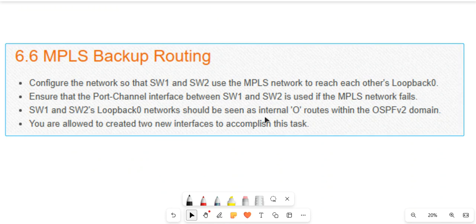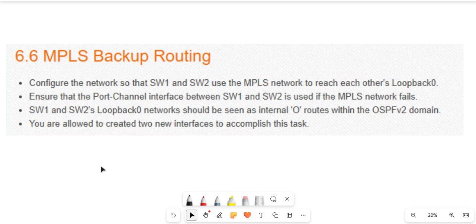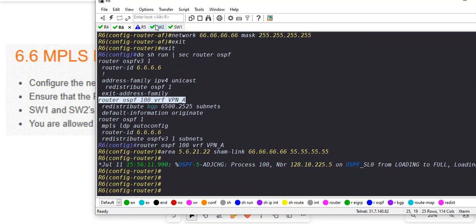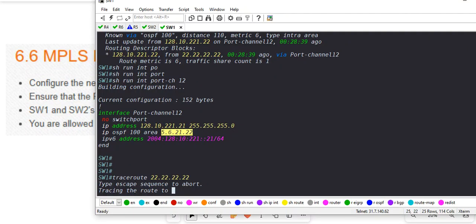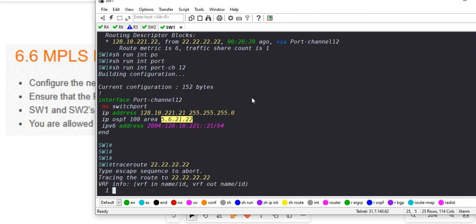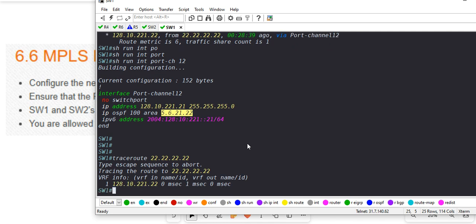And the switch loopback network should be seen as internal. Okay, then I have to change my OSPF cost on the port channel interfaces. Let's verify this. It is still using the backdoor. Switch 1 is still using the backdoor instead of the backbone. I have to change the OSPF cost on the port channel interfaces.